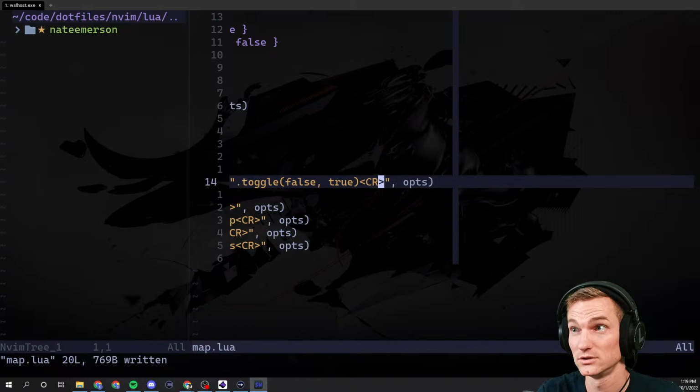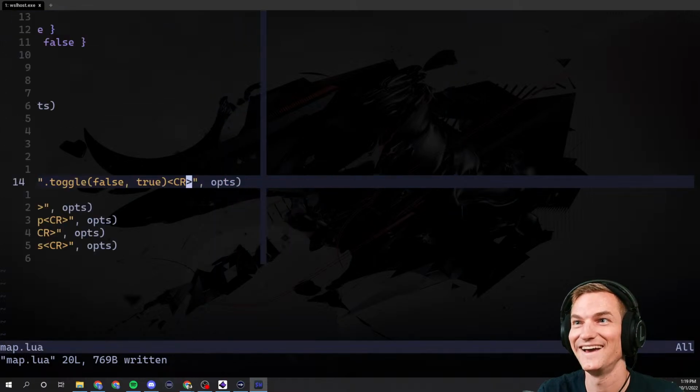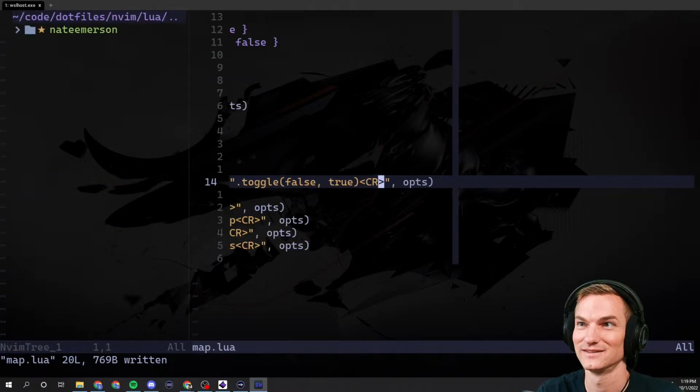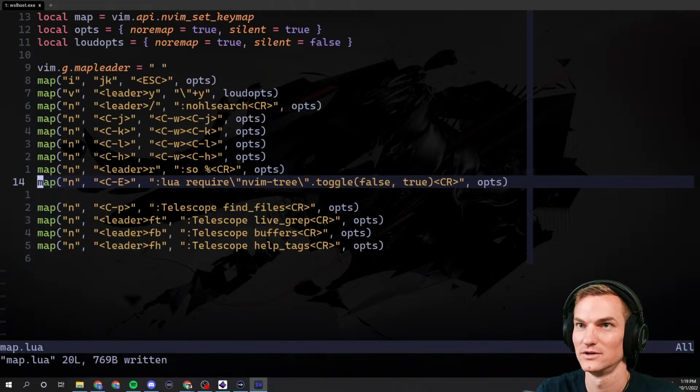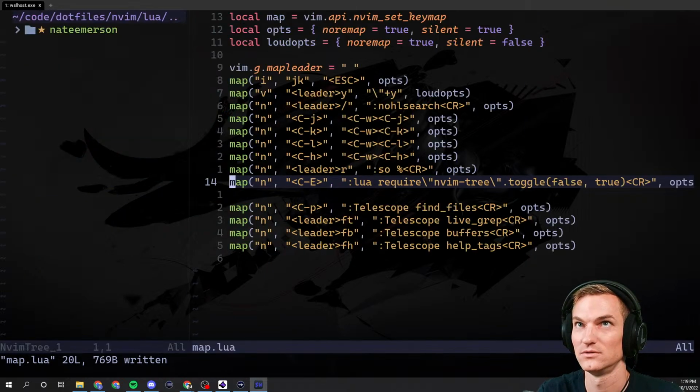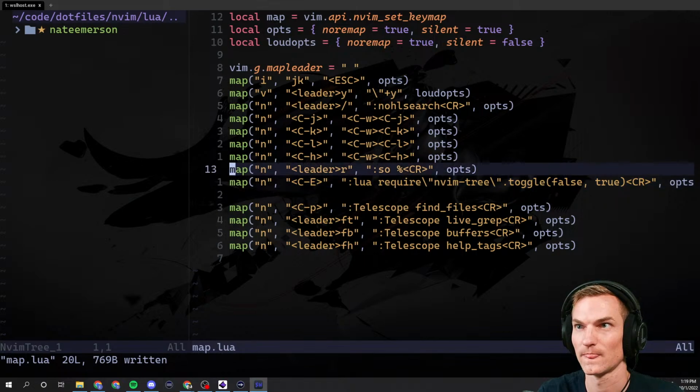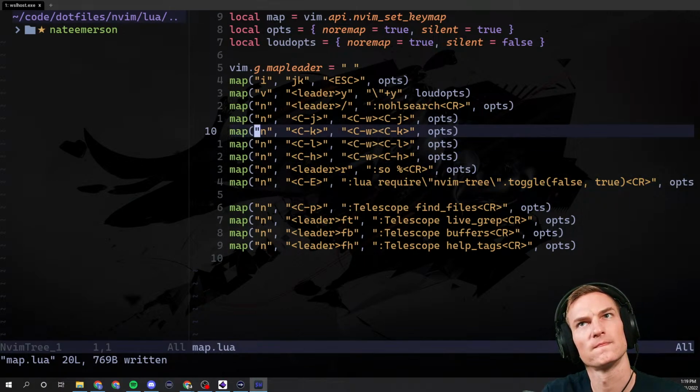Control E. Hey, there it is. Okay. That's exactly what I was looking for. So now, yeah, it opens it. If I want to get over to it, can't.